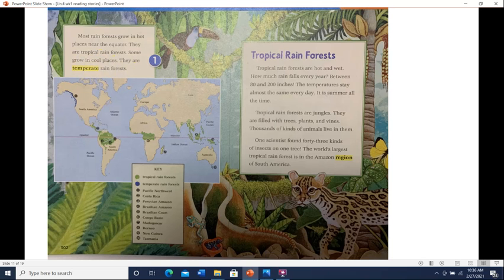We have the tropical rainforests, which are in very hot places, and we have temperate rainforests. Temperate rainforests grow in cool places. That means the climate there is temperate. It's cool, not too hot and not too cold. But the tropical are very hot.